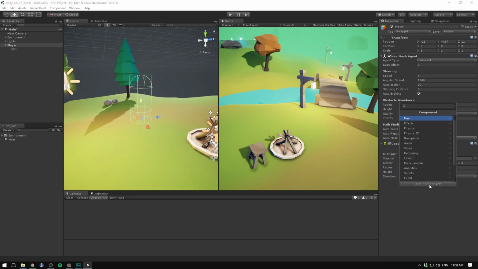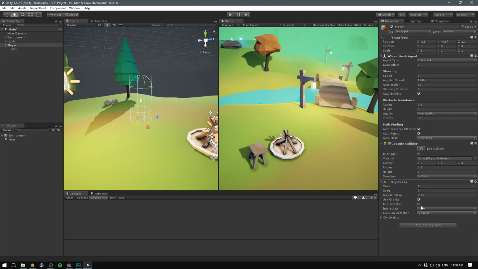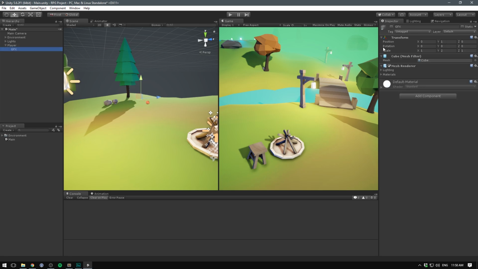Other than that, we can also add a rigid body. And we don't want this to be acting on its own. We want this to only follow around the nav mesh agent. And so we want to check is kinematic. These two are totally optional, but they're really nice if you want your player to be able to push around objects. And I think that's just nice functionality to have. Let's collapse those. Let's turn back on our graphics.